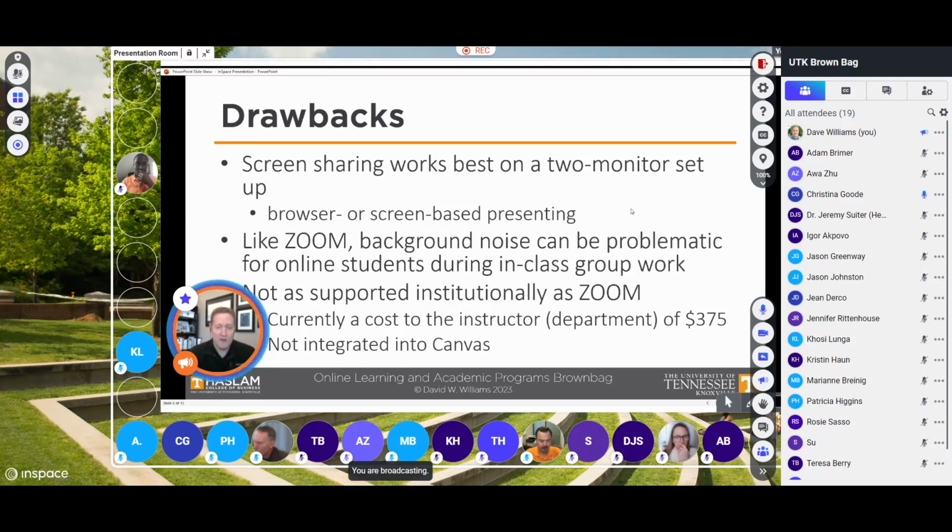Like Zoom, background noise can be problematic. If I have students that are online and students that are in class and they're doing group work together, you do get some kind of cross noise going back and forth. I don't know that there's a solution for that, but InSpace has not solved that.